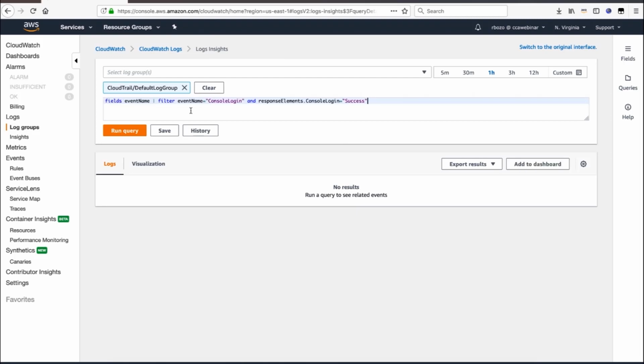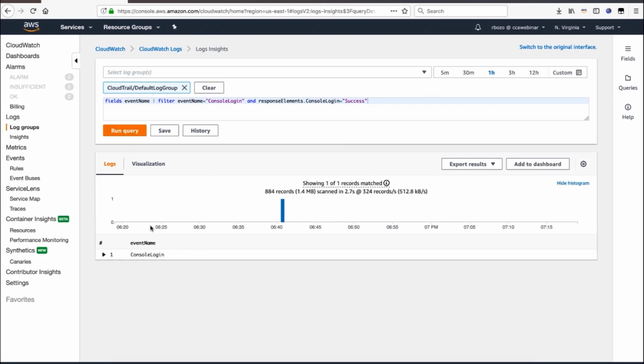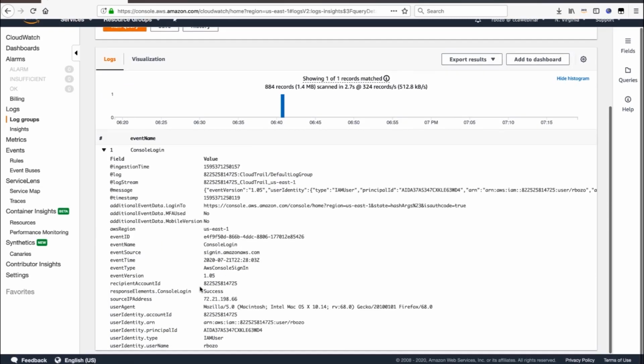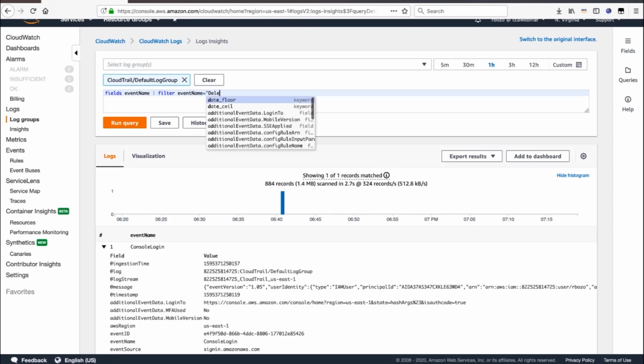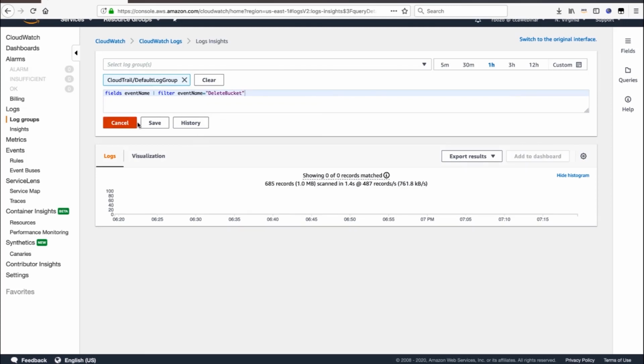So what I'm going to do is look for a specific event, and more specifically, I want to know when somebody logged onto my account, the AWS console. So I'm going to execute, and I can see that there was one login attempt, and it was successful. So I know that this particular operation completed successfully. But what about if I want to find a different operation? I can also run a query for data operation.